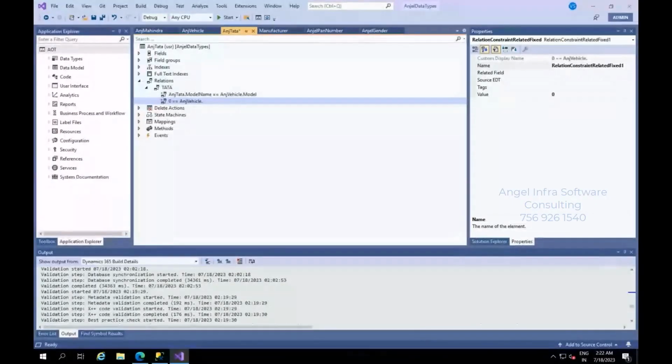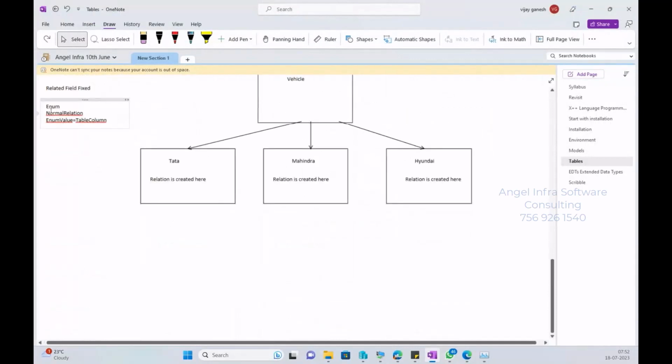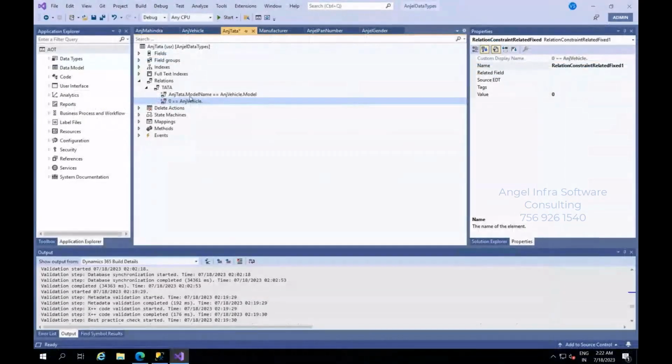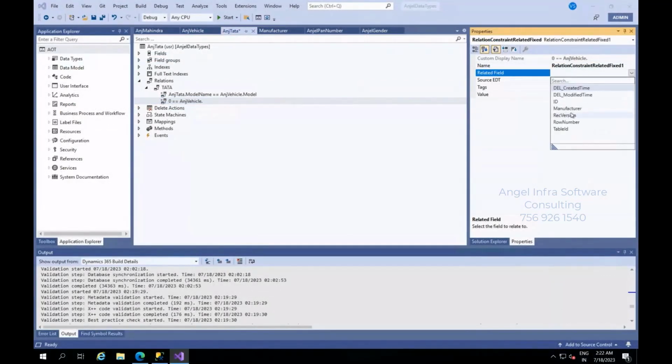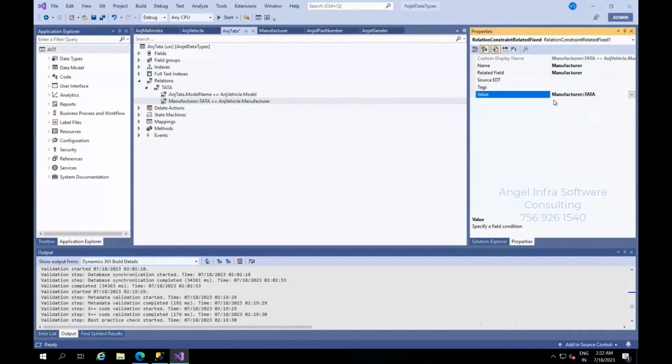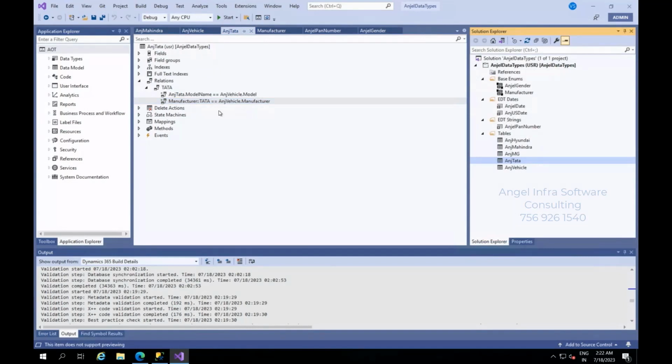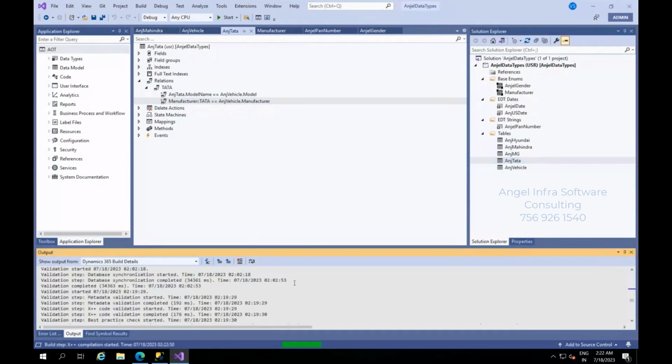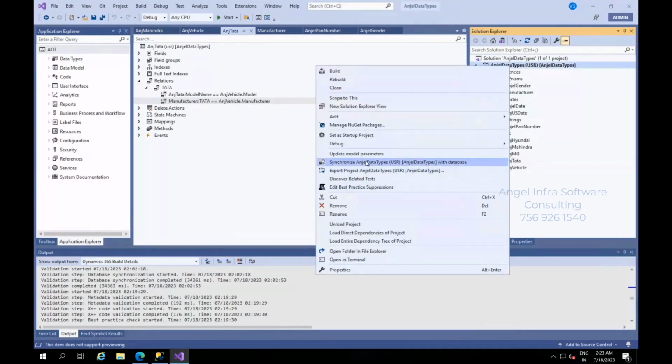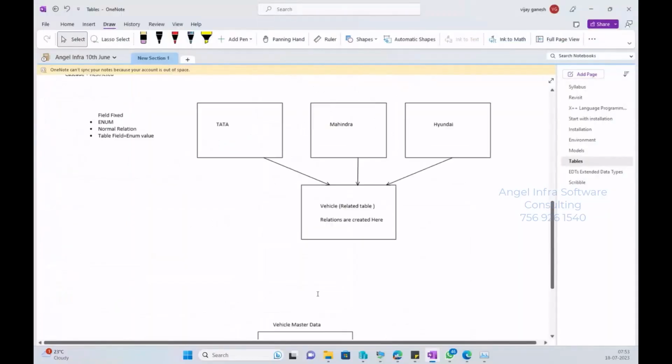See, first you need to give the enum value, then the table field. Again, I mentioned the same thing in the OneNote. First the enum value and equal to table column. So the same thing we are going to do here. Enum value, table field, related field is manufacturer. The table value is Tata. Right? Just save this and we'll build this and then see, and then we'll apply to other tables. Let me build this. It should be done. And synchronization, let's synchronize.